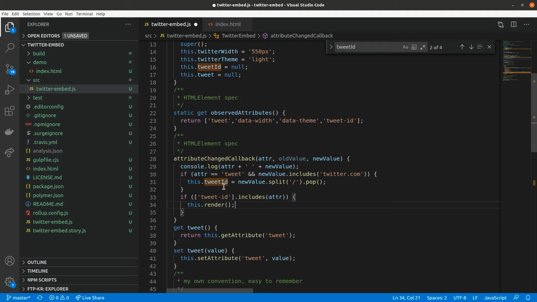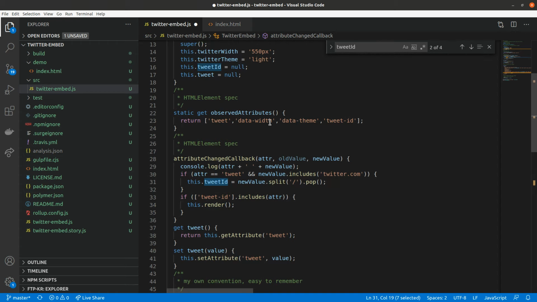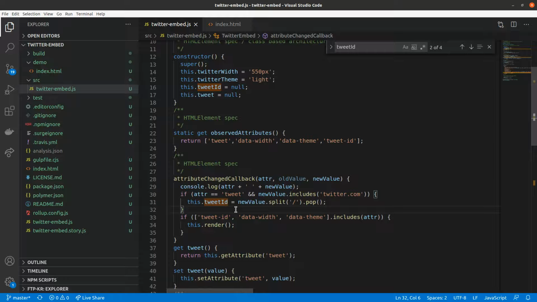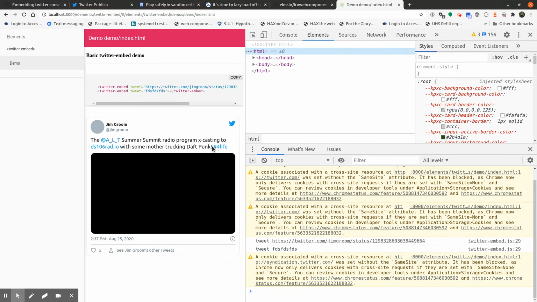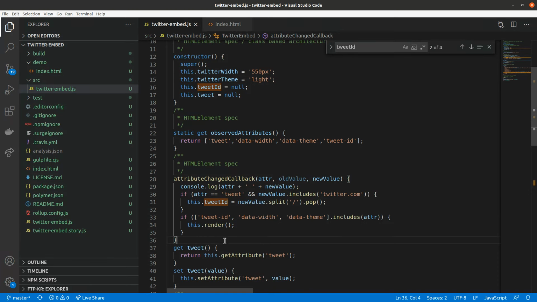So what's going to happen, and we could do it on tweet as well, but because we need to engineer the tweet ID from the tweet, it's not really that useful to do. We can take when the attribute is tweet ID or width or theme, right? And we do still want to observe tweet, right? Because that's how we're engineering tweet ID. If it's any of those, then we'll pass through. So we see at the moment, it's not actually doing that.